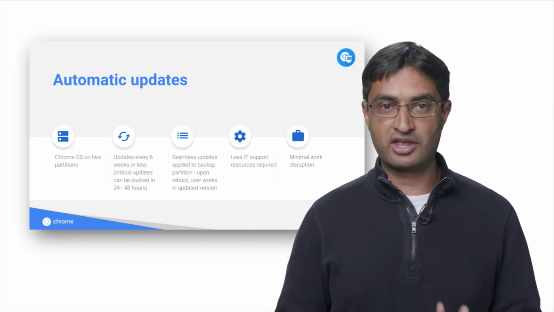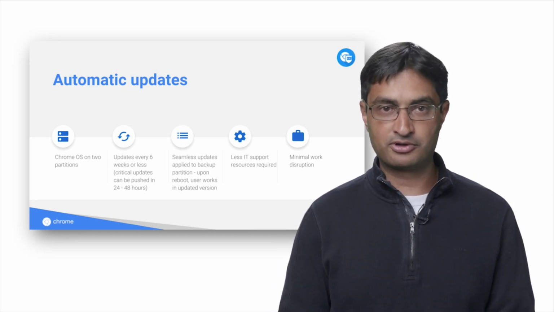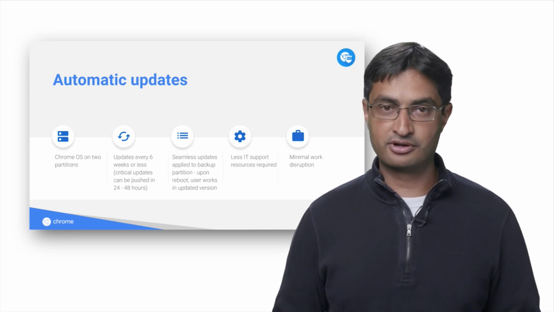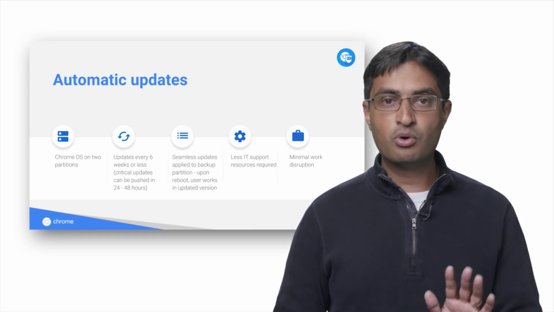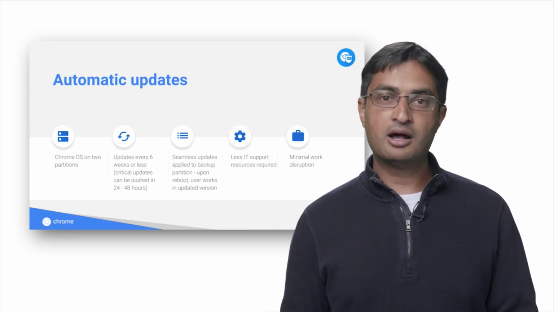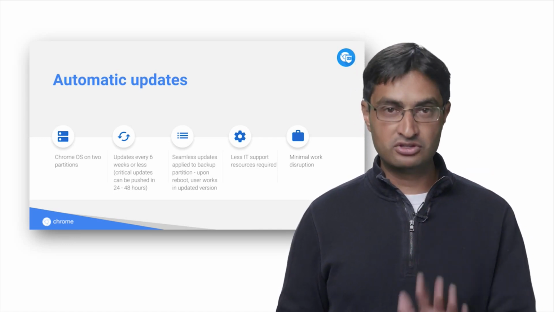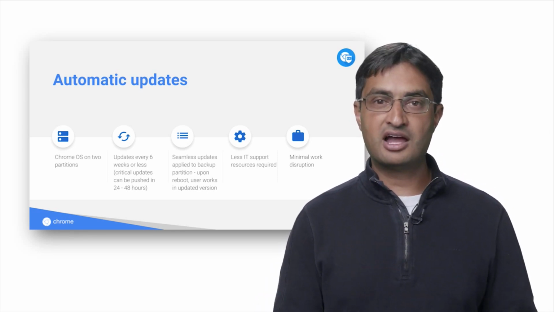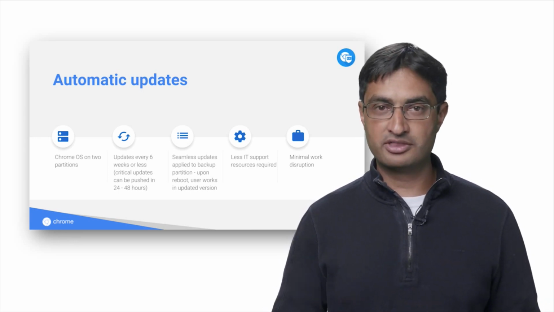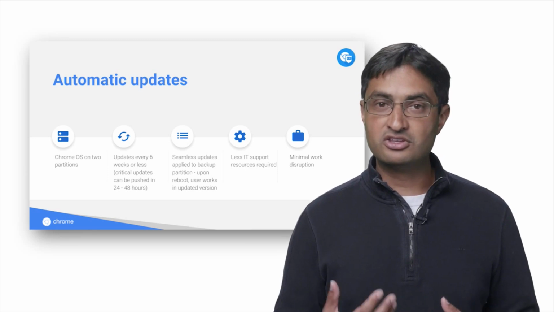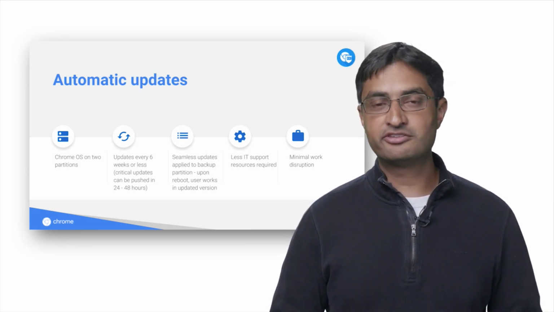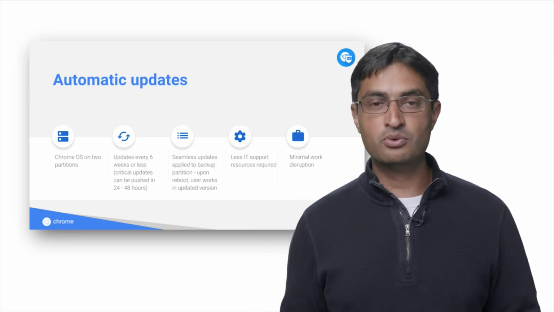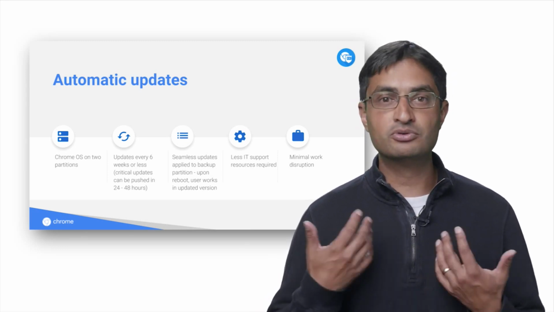I mentioned that Chrome OS has two partitions, and we run two copies of the operating system. Every 6 weeks, or as quickly as possible in the case of critical updates where there are security issues, we update these devices. We update the backup partition in the background, so the user can continue to use the device and the operating system as is while we update that backup partition. The next time they reboot, we switch partitions and that backup partition becomes the primary. The user doesn't even have to see anything. What they'll see is an icon on the bottom of their toolbar to let them know that there is a new version of the operating system. And when they reboot, they'll just reboot into that new version.